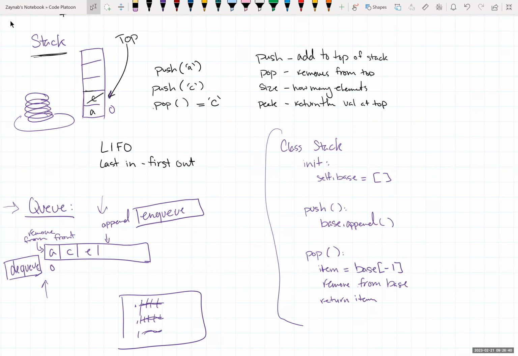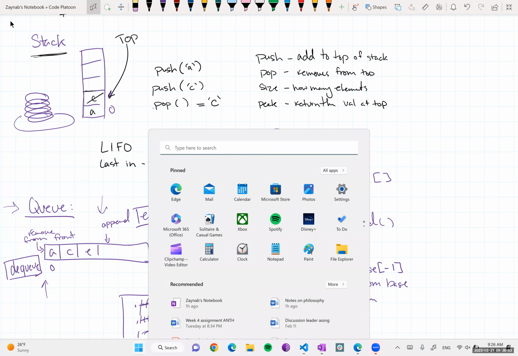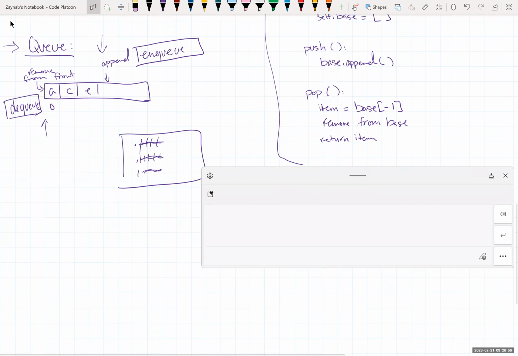Great advice. Thank you, Benjamin. Any other questions? Okay. Let's move on to linked lists.